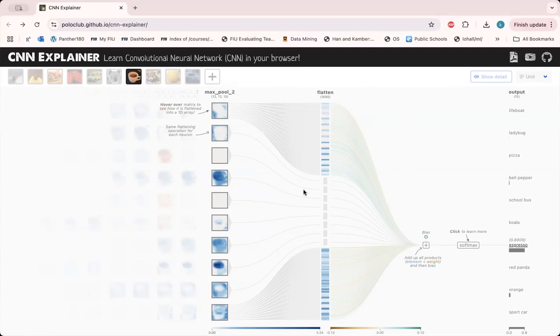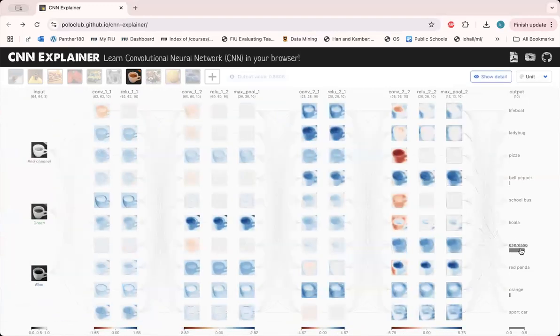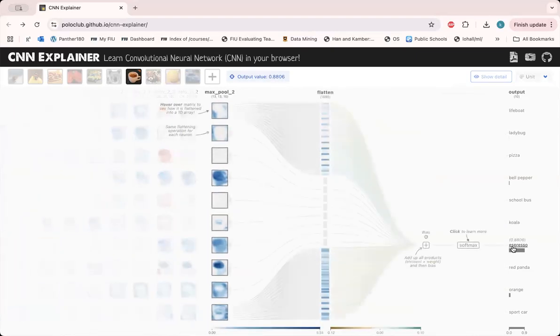Okay, and you can see here that after the vector has been flattened, we have that simple operation that we've talked about before, which is the activation and then the calculation of the logits, which are those raw scores as an output of each one of these neurons. And then the logits pass through the softmax activation function, which will eventually decide that this corresponds to an espresso image.